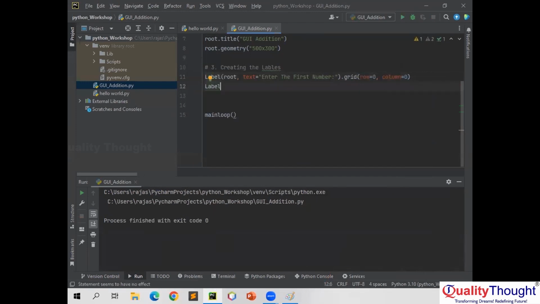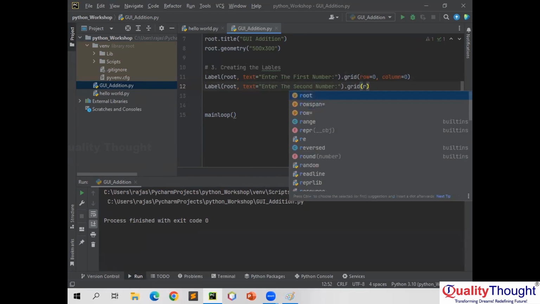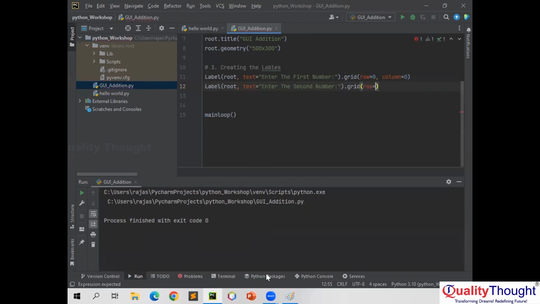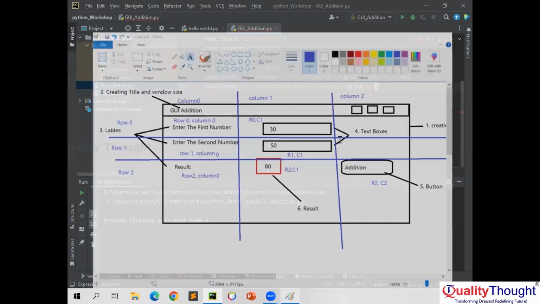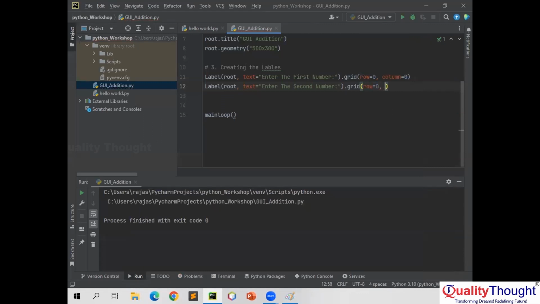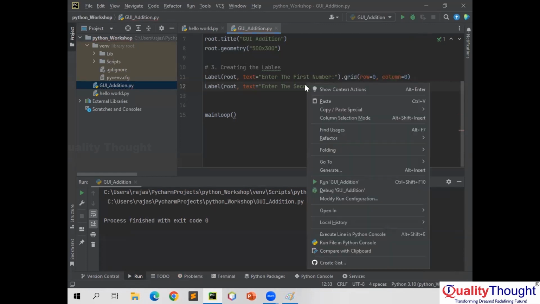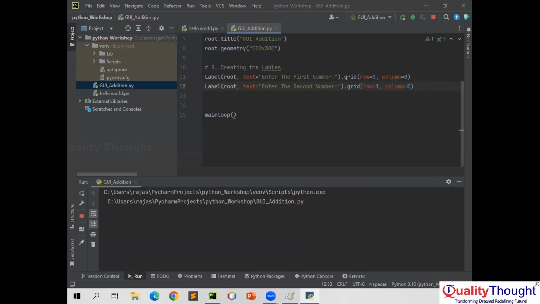I have to take the label, and over here I want to take it as root, comma, text equals to, I want to provide "enter the second number", and over here I want to provide a dot grid and row number, sorry, row, are you sure? If you have doubt, row number 1 and column number 0. So you have to take row number 1 and as well as column number 0. Now just execute it and check out your result. How does it look like?